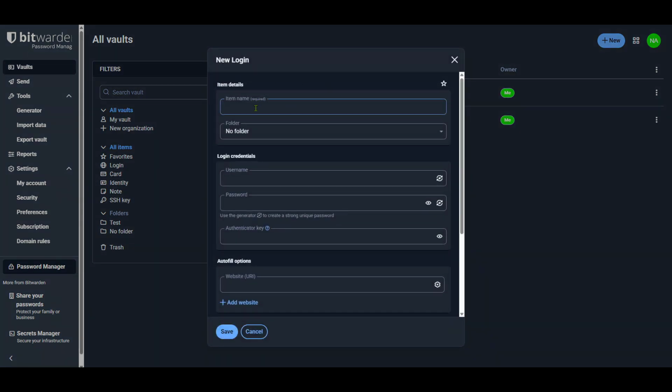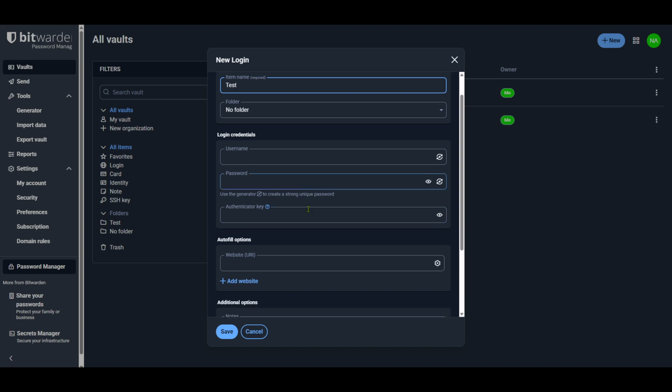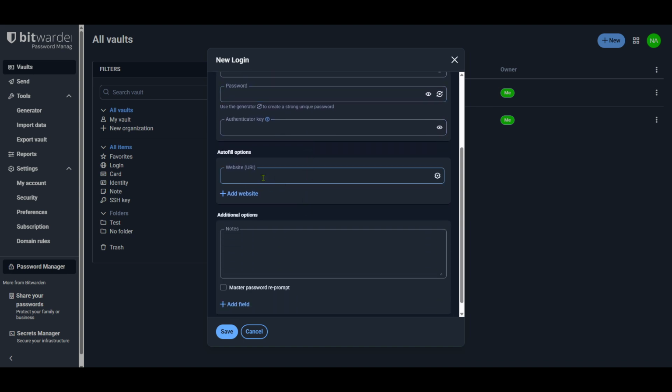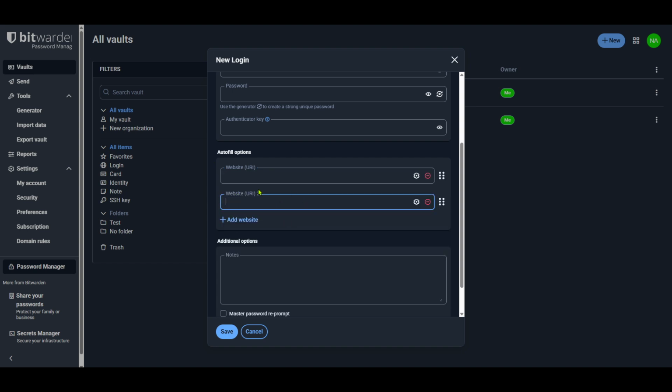Now, here's where you fill in all the necessary fields. You'll typically enter the name of the login, the username, the password, and the URL of the site you're saving credentials for. There's also room for adding notes or tags, a handy way to ensure you can keep your vault organized and manageable. It's important to take your time while filling these out. Double-check your credentials for accuracy to avoid any frustrations later on.